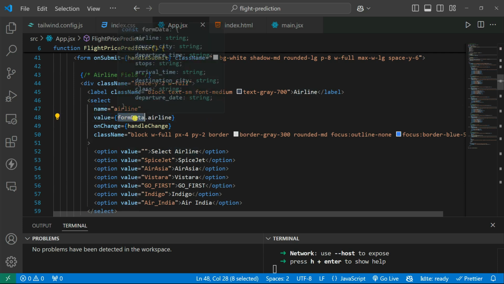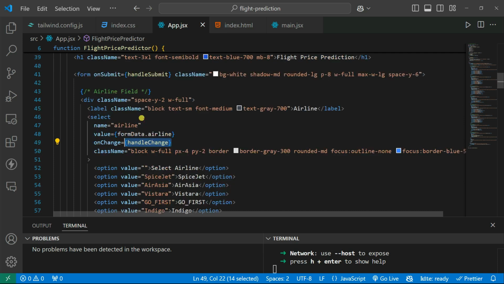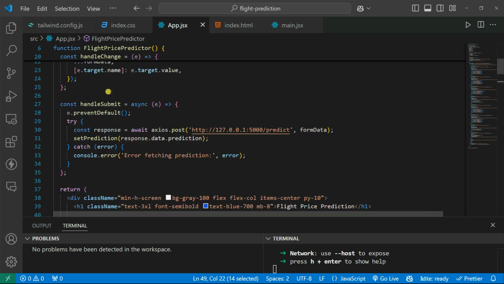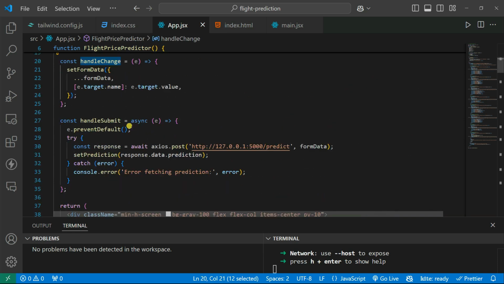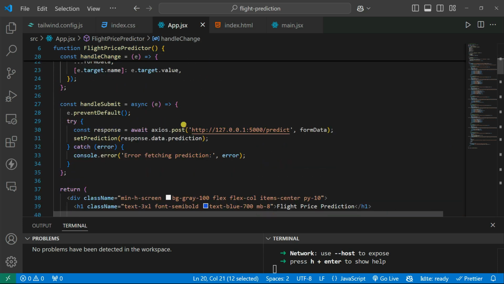Then inside the select, it's important to name it airline, and inside the value we use formData.airline, and handleChange. See, handleChange is important here. We're going to create two functions: one is handleChange, and another is handleSubmit. Why handleChange? Because this is a drop down menu.